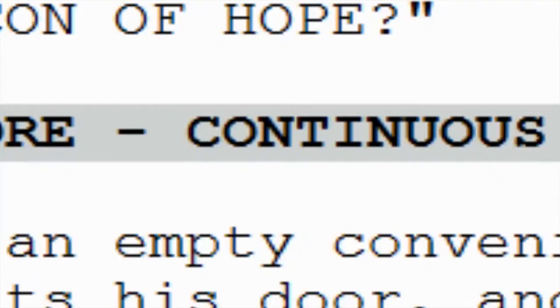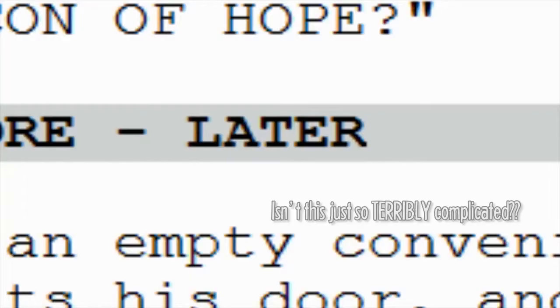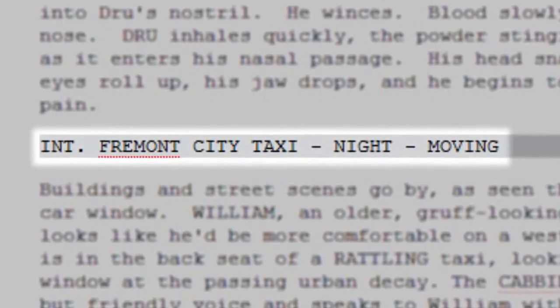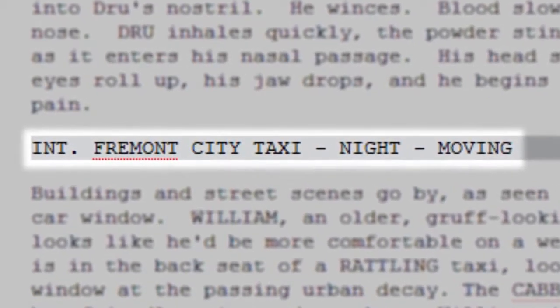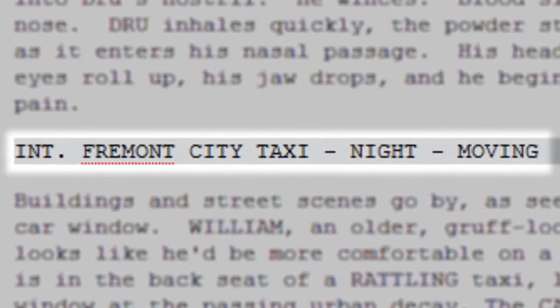If the flow of time between two scenes is uninterrupted, even if cutting to a completely different location, you can write continuous. Same location but need to show the passage of time to later in the day? Use later. As far as the word moving at the end of the taxi slug line I used earlier, that's generally only used in a moving vehicle. You can also use traveling in that case. And remember that your slug line is all caps all the time.